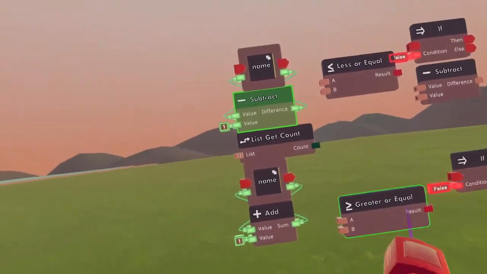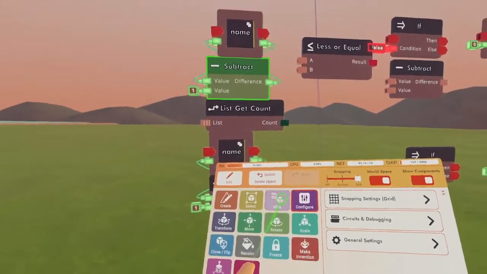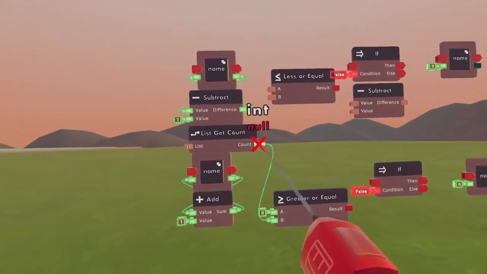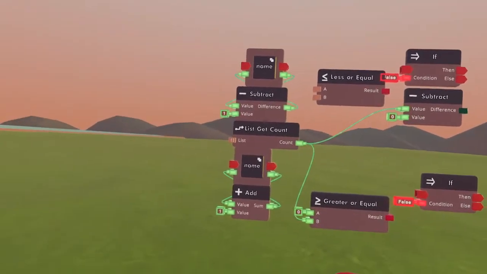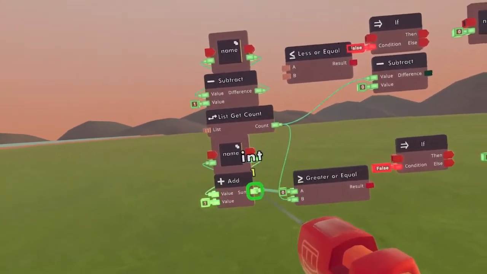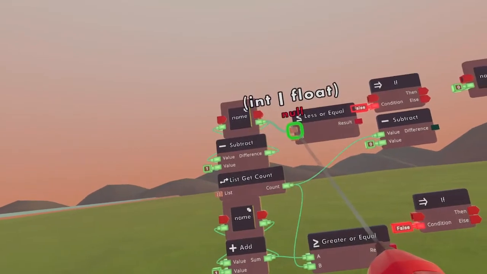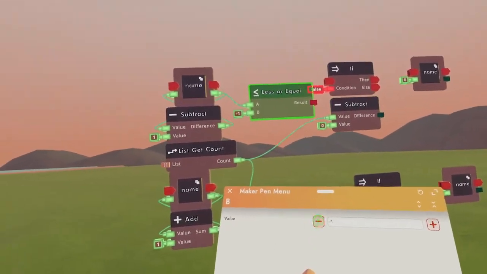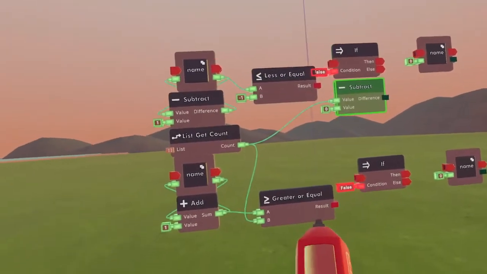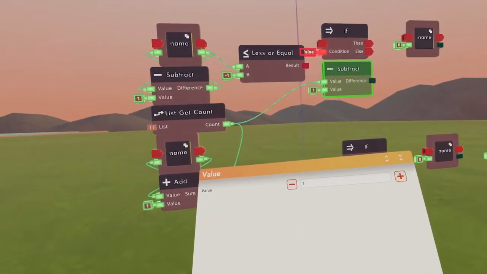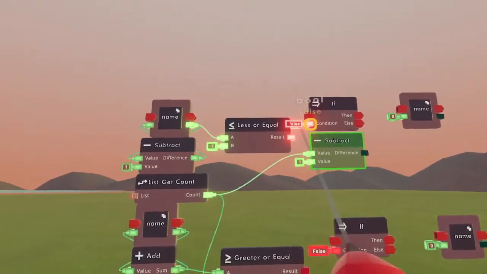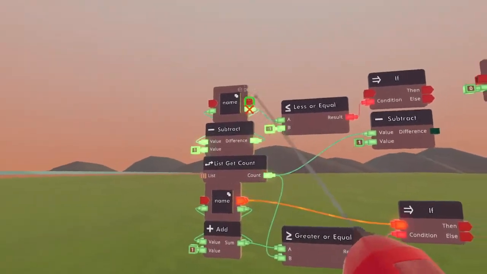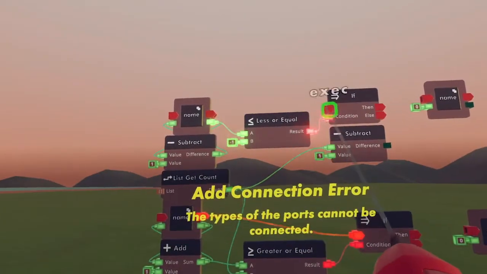Now, for this next part, we're going to wire up our get count. This one will be here, this one over here. We're going to wire this one into here, this into here, and this one's going to be -1, this is also going to be 1. And on the next part, these are going to be wired like so, and that, like that.